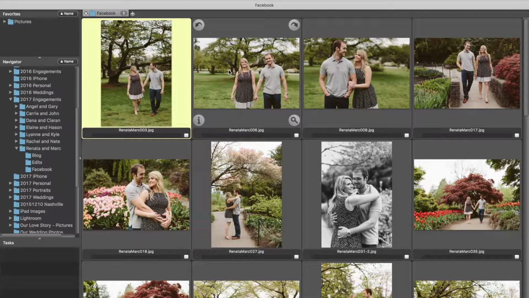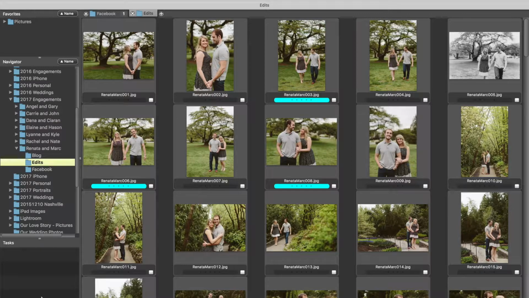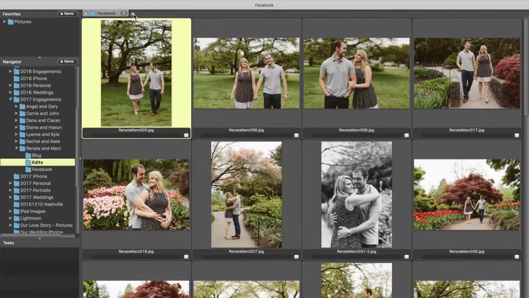So this is a shoot that I did recently, an engagement shoot. After the engagement shoot, you can see under my edits folder, there's 121 images from that shoot. I've gone through and I've picked 27 for the blog and Facebook. These are just different sizes.